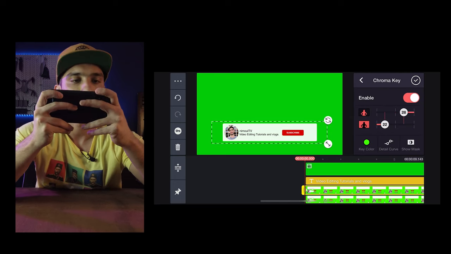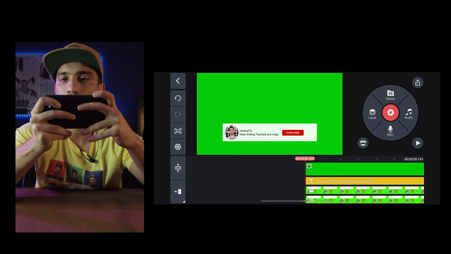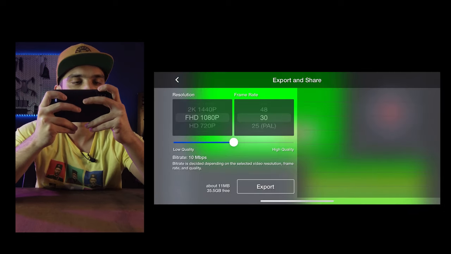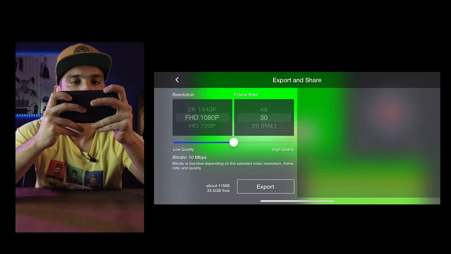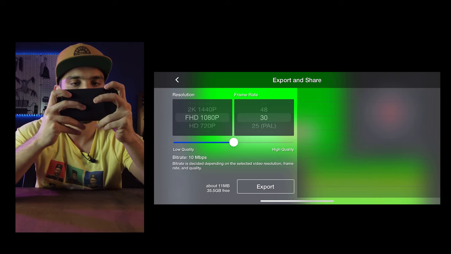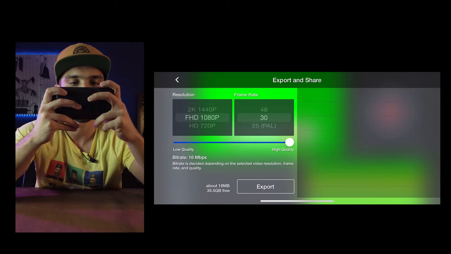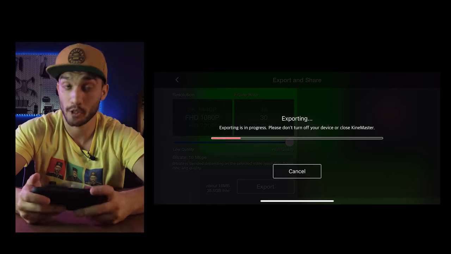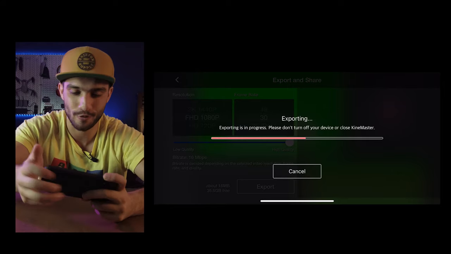Okay, all set. And now I'm just going to export it. So I just click on this on the top right. I want it in full HD, 30 frames per second, that's fine. I'm just going to go for high quality, export. Let's wait until it's exported, because I'm going to show you how to apply this to your video.